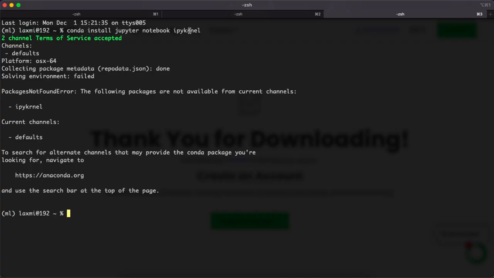So it seems like I made something wrong here. Because of that, it created a problem. All right, so what I should have written here is ipykernel. I should have written conda install jupyter notebook ipykernel. Otherwise, you can install this using pip as well, like this: pip install jupyter notebook ipykernel.